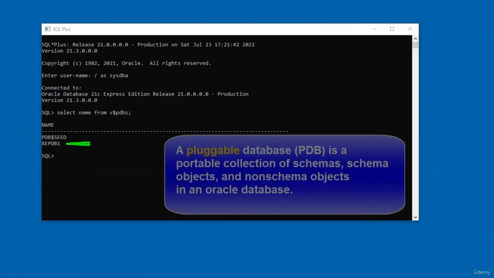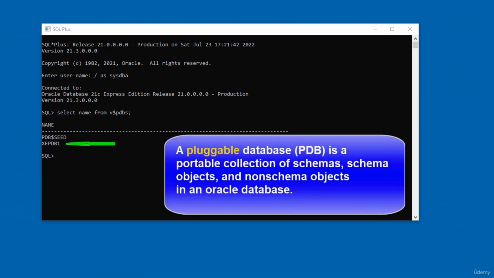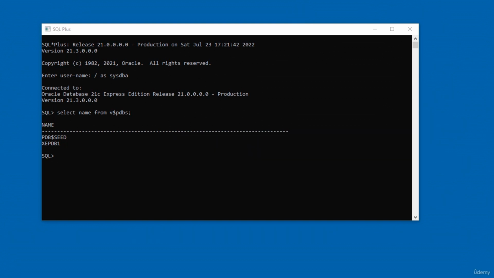XEPDB1 is a pluggable database. A pluggable database, which is also known as PDB, is a portable collection of schemas, schema objects, and non-schema objects that appear to an Oracle client.